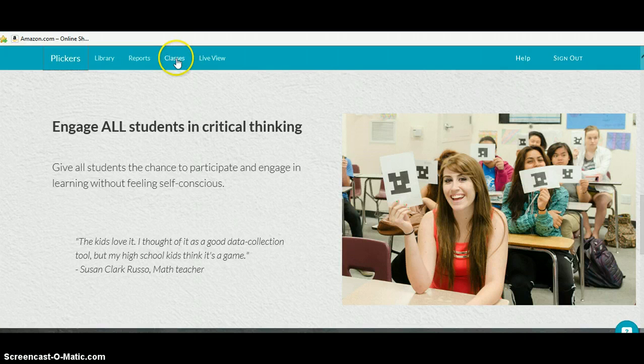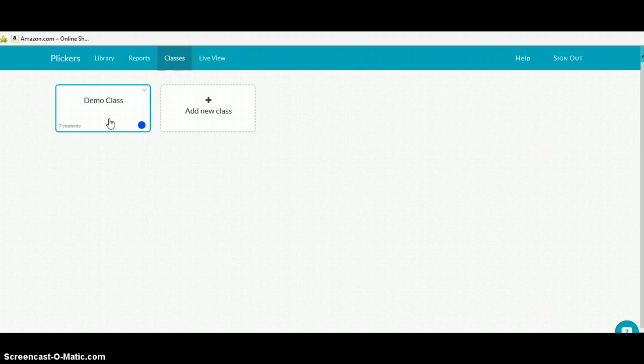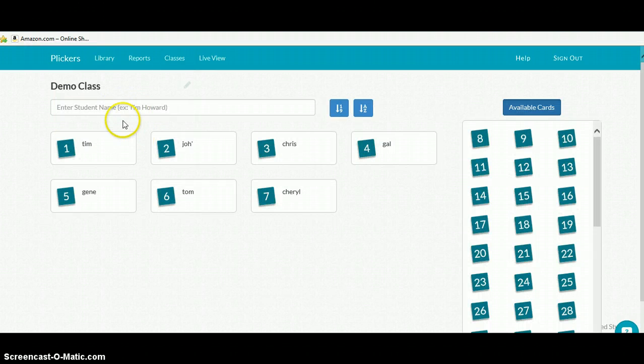So let's go to classes. They have a demo class on each page. So when you sign up, you'll have a demo class where you can practice. And then they have add a new class, so you can create classes as you go. I did the demo class, and I just added a couple of student names in here. If you're going to add a student name, you can just type in one. I'm going to put in Todd. That'll be a name that I add, and you just hit enter, and it'll automatically add the name on the screen.